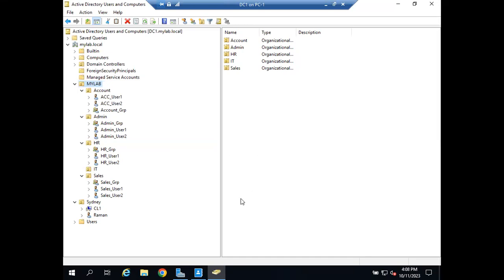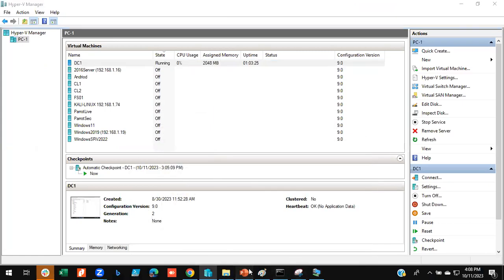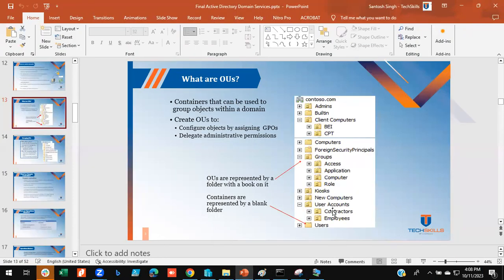Now, let me get back to the previous topic. So now I hope you guys are clear with this, right? OU and container.